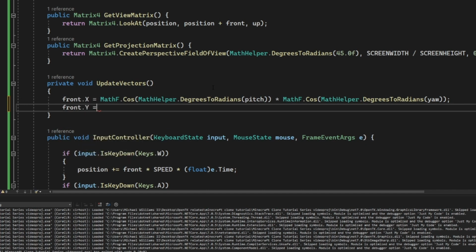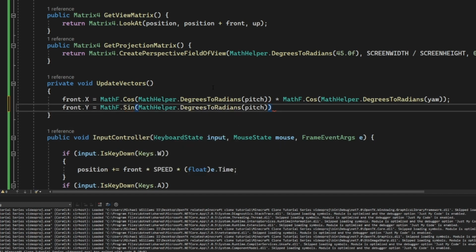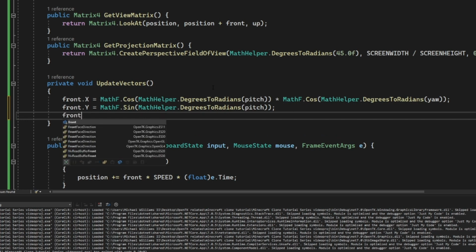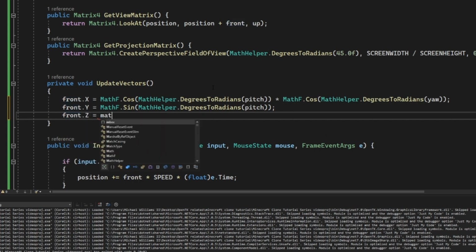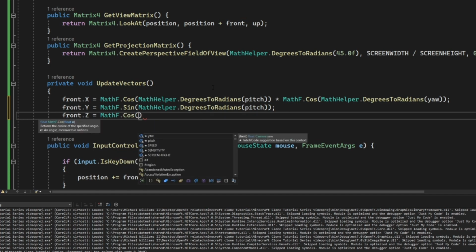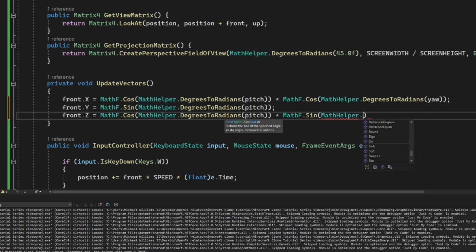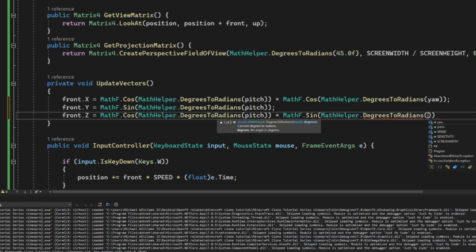and then we need to do front dot y is equal to the mathf dot sine of the math helper dot degrees to radians of pitch, and then we need to do front dot z is equal to the mathf dot cosine of the math helper dot degrees to radians of pitch, and then we need to multiply this again by, actually this time we're going to do mathf dot sine of the math helper dot degrees to radians of the yaw.